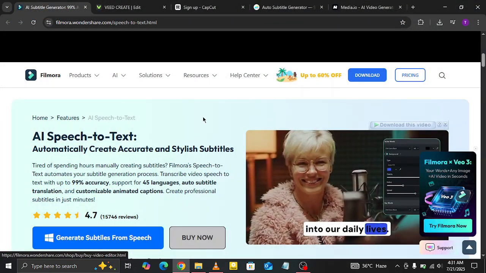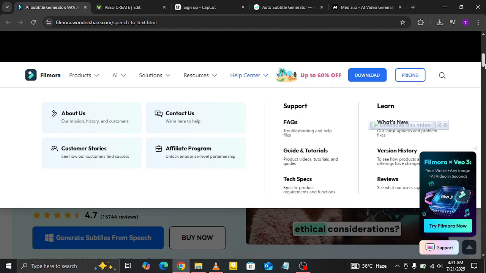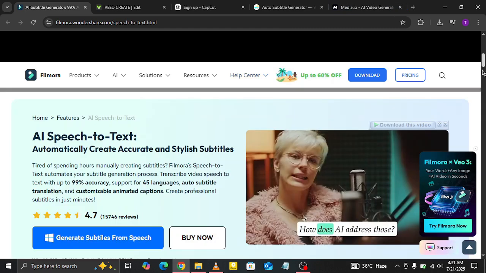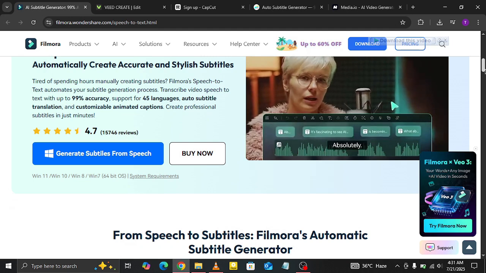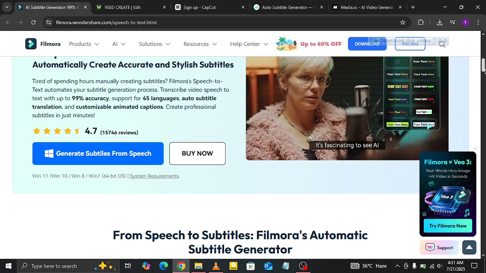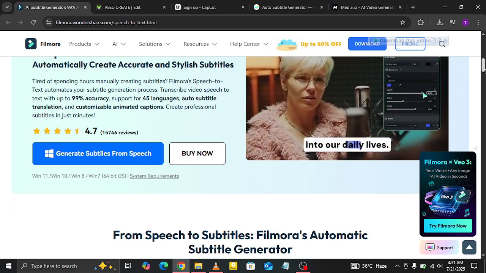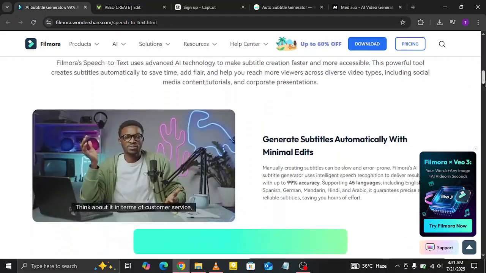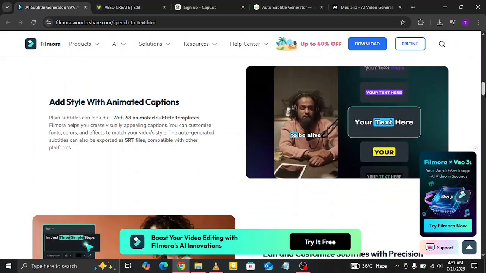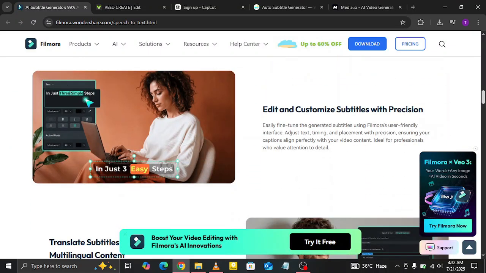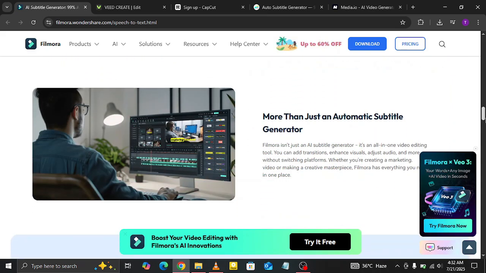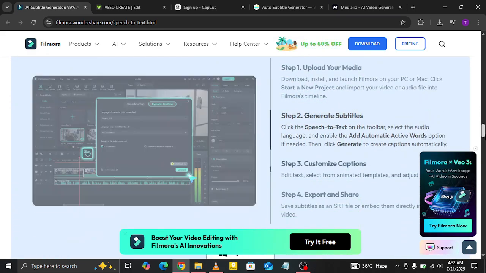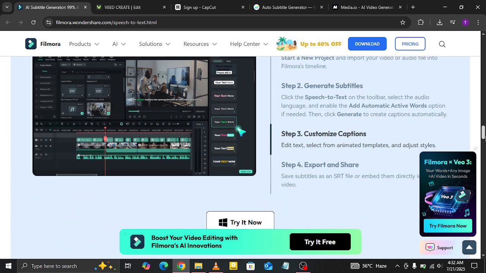First, Filmora. Filmora is a powerful offline video editor that also offers automatic speech-to-text transcription. Just drag your video onto the timeline, right-click, and choose speech-to-text. With support for over 26 languages including English, Spanish, Hindi, French, and more, Filmora makes subtitle generation simple and accurate. Plus, you can easily customize font styles, add animations, and export or import SRT files for added flexibility.